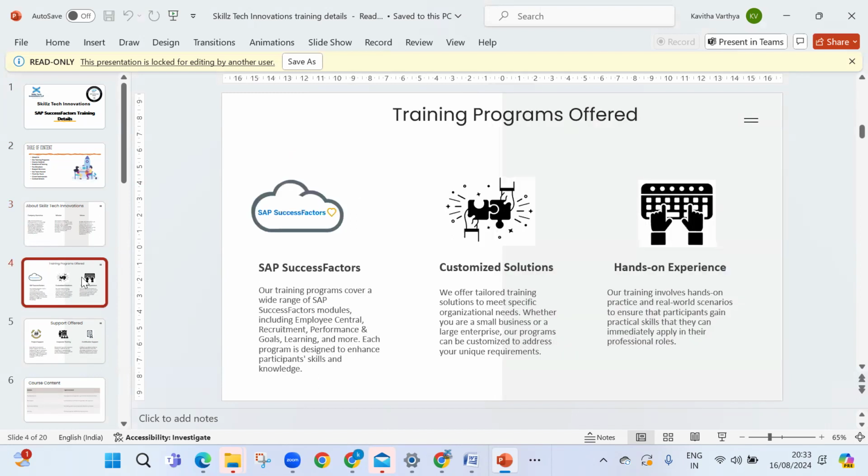The programs we offer are SAP SuccessFactors and customized solutions for the clients, as well as hands-on experience for the people who are learning. When we say hands-on experience, what does it include? We won't teach you bookish knowledge. We will teach you so that you can work in a company. It's a real-time program. Every day you will have real-time scenarios given from my end, and you will be practicing on that.